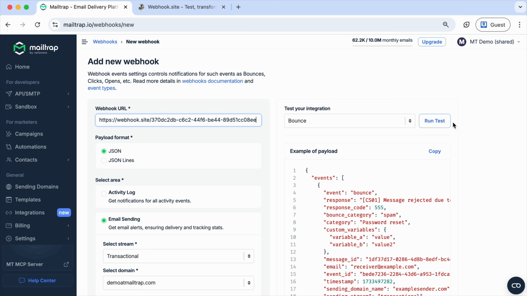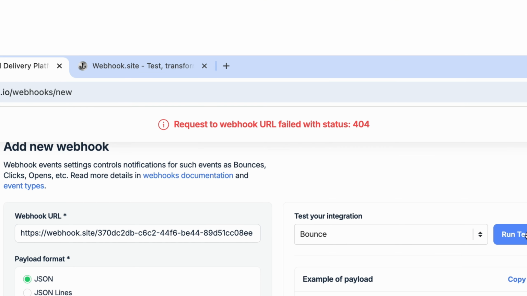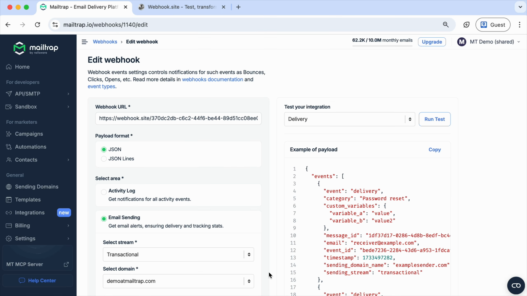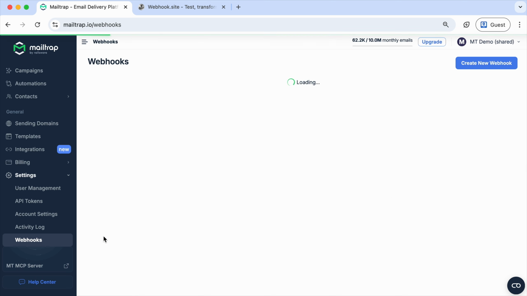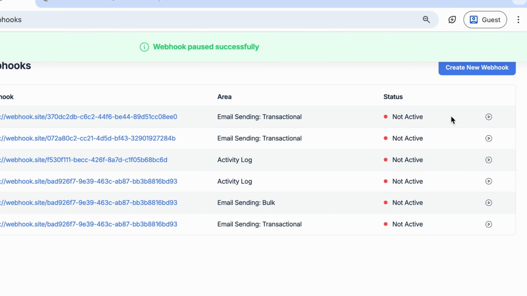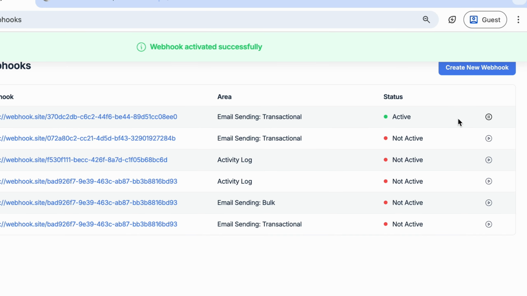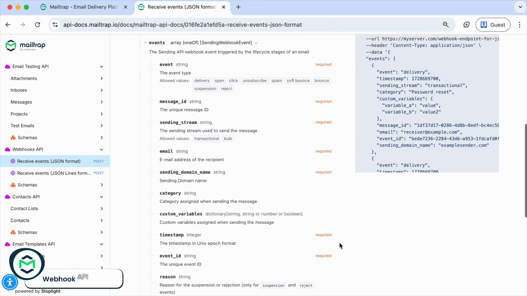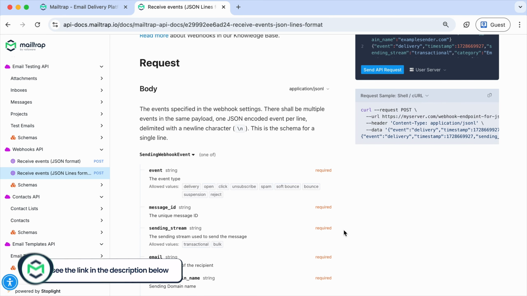If the endpoint replies with any other code, it means that there was an error, and you'll see the corresponding notification also in Mailtrap. If everything works as expected, save the webhook and you'll receive delivery events automatically as they occur. You can pause or reactivate the webhook from the webhook's dashboard by clicking the Pause or Activate buttons, who would have thought. To learn more about webhook requests, reference the Mailtrap API documents. The link will be in the description below.